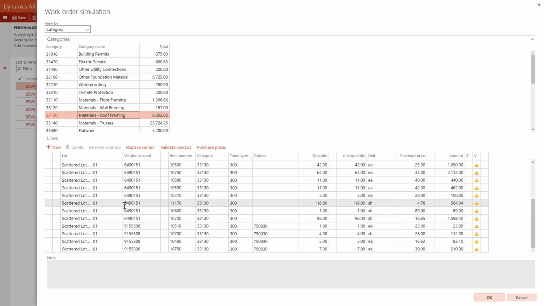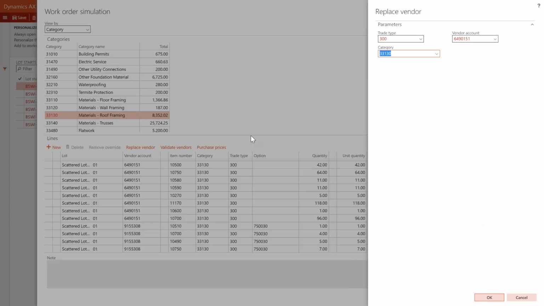So all of our takeoffs are in here, our contract items are in here, by category, of course, because that's what we filter by: the quantity, unit of measure, the cost price, and the extended cost price, and who the vendor is, which has been selected based on the rules that we've got configured. So I want to replace this vendor, and I want to change not just the individual category, but the entire trade type. So that trade type, I think, will be something to do with lumber.